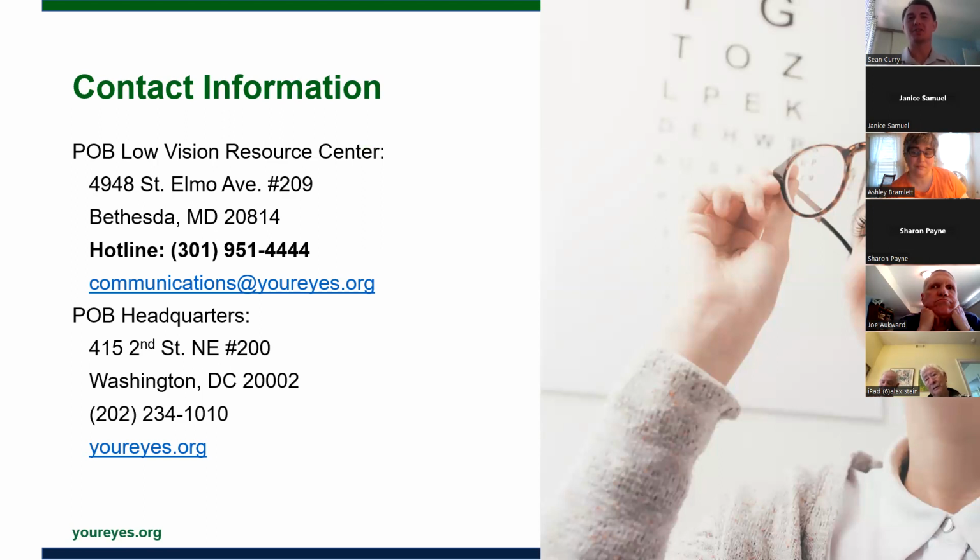All right, we did have a question in the chat box. What's the cost of one of these tabletop electronic magnifiers with audio? Yeah, they're not cheap. They'll be $3,500, $4,000.